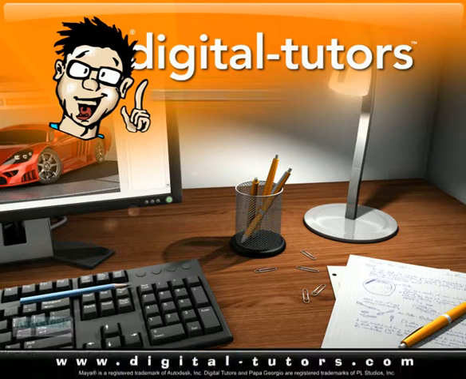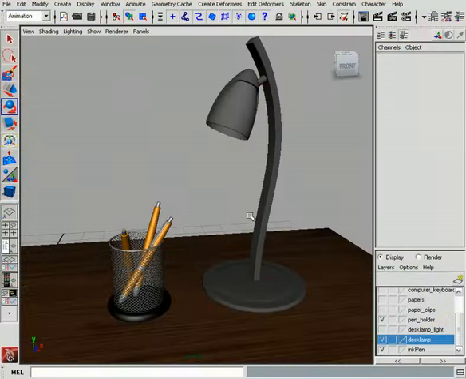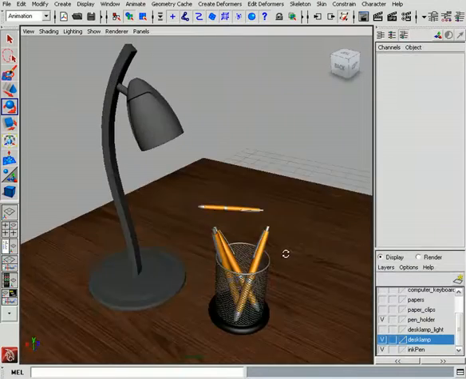In this lesson, we're going to take a look at how we can gain a very fine level of control over the way that light interacts with particular objects in our scene. And we can do this by adjusting individual objects' render statistics. Okay, so for this example, we're going to go ahead and turn on the desk lamp in our test scene.